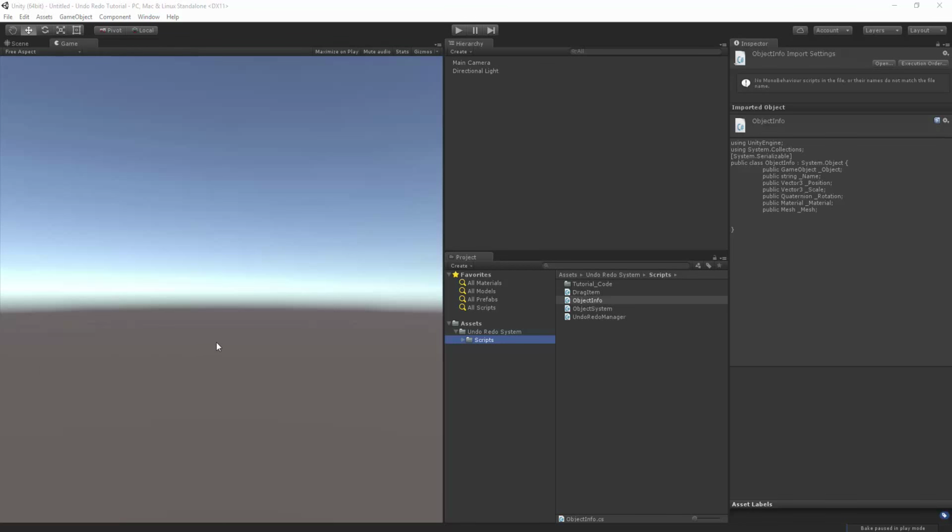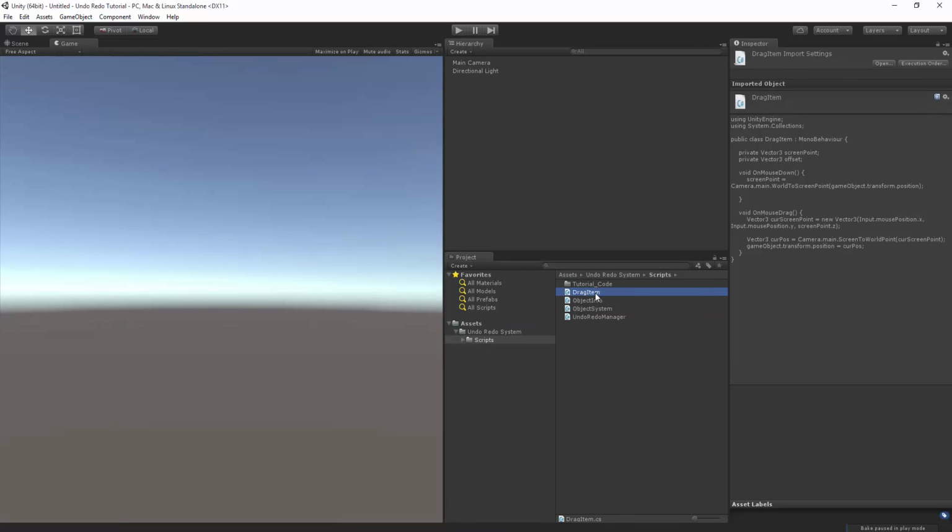Welcome to the project overview of the undo and redo system. When you download the package, you'll see that you have a scripts folder. You also have a demo scene as well as a documentation. So when you click on the scripts folder, you'll see that you have a drag item, which is using the demo scene. So you can delete this if you're implementing this in your own project.